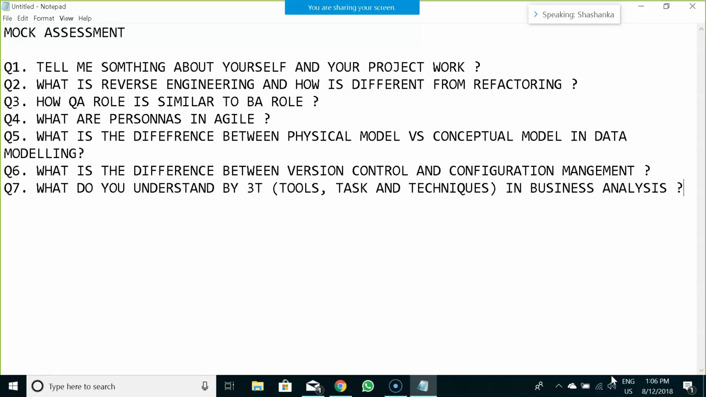I think three T's are the main tools that we use as a business analyst, because to implement our task we need tools such as Jira, SharePoint, etc. Even UML technologies, so that we can explain the requirements that we gathered. We can document them and share them. And the tasks are like the tasks that we have to perform, like eliciting, conducting interviews, focus group, brainstorming, and technique.